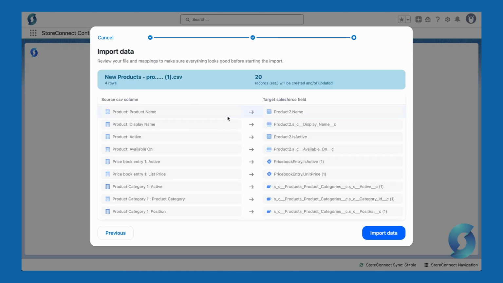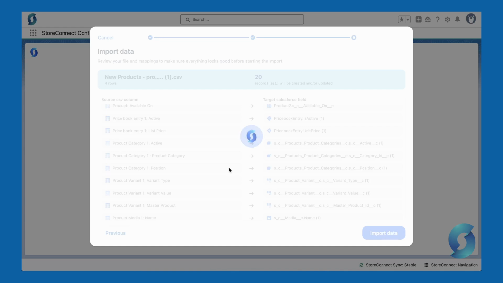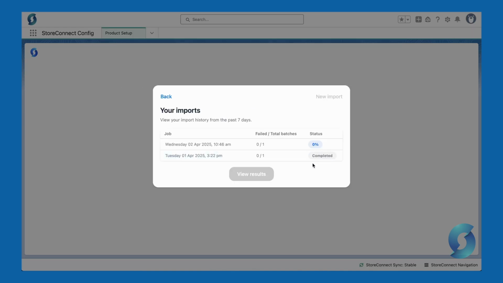It's then going to ask you to double check and verify that this is correct. So for instance, the product name is going to the product 2 record in Salesforce. And the product category and variant records are going to their correct StoreConnect custom objects. So now that this looks all good, I'll click Import Data. And the status will then show completed once it's done. All right, that's now finished. So I'll click View Results.